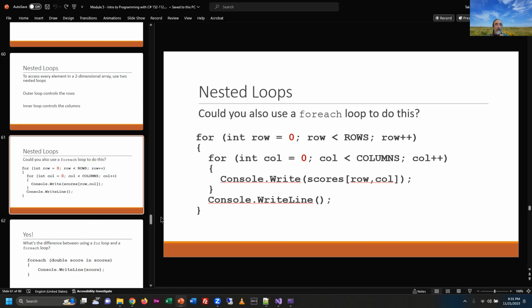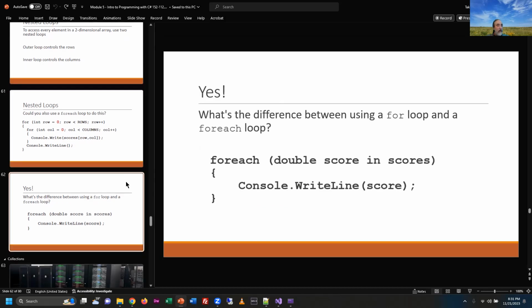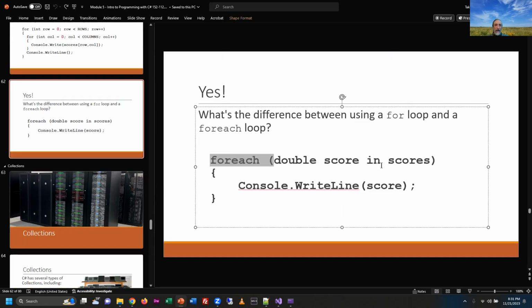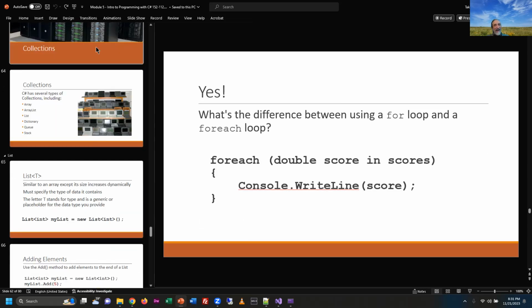Now, could we use a for each loop to do this instead? We sure could. This is pretty weird. What's the difference between using a for loop and a for each loop? And if we're processing the same amount of information, would this actually process a two-dimensional structure? You know what the answer is? Yes. The answer is actually yes. It would actually work.